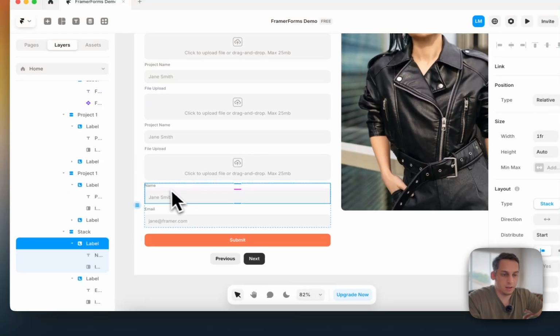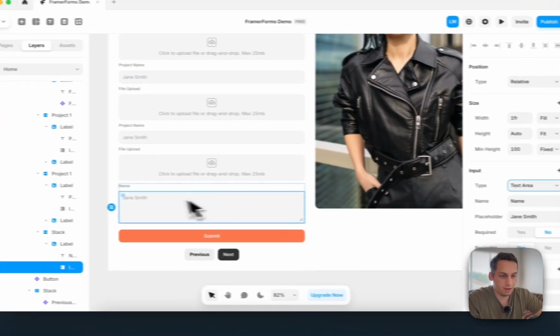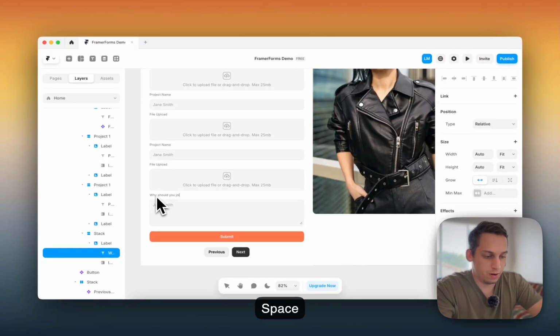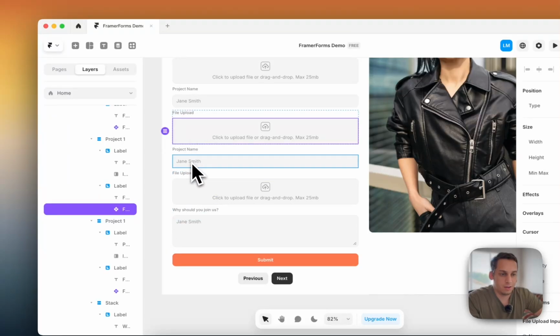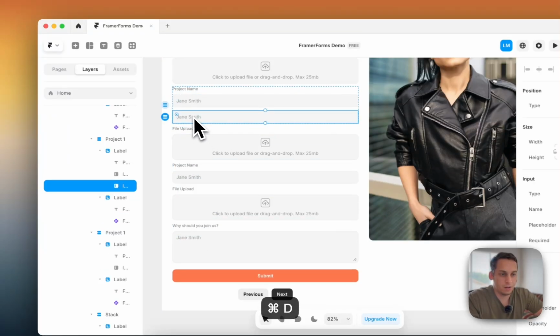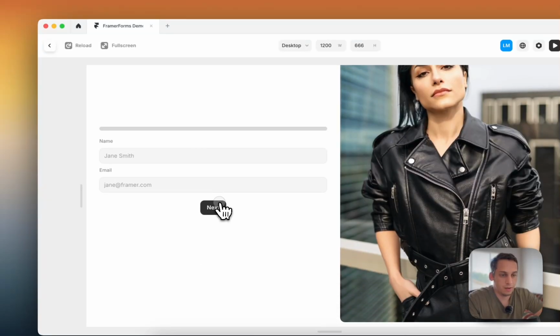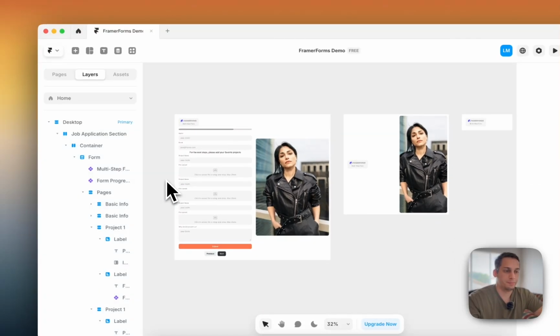And then the last thing, we wouldn't need an email. We would just need a different type, we need a text area. Why should you join us? We can even add another, we don't even need this. Well, let's just keep it like this for now. This is looking good. Press play, next, next. You can add something maximum 25 megabytes. All right, it's looking good.